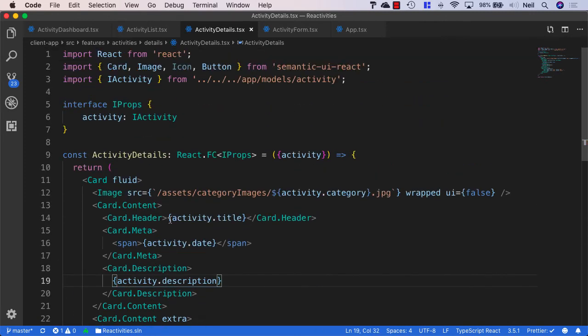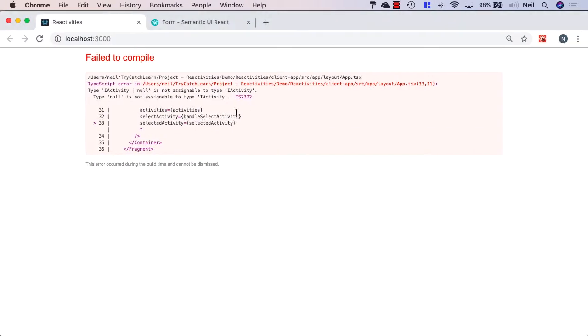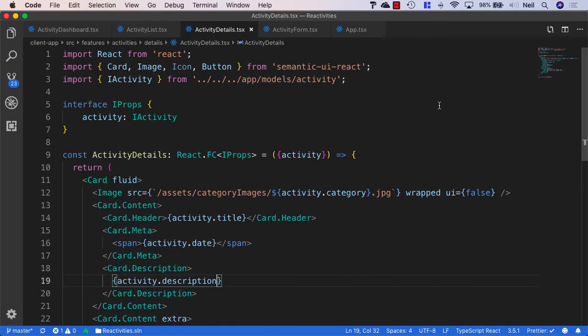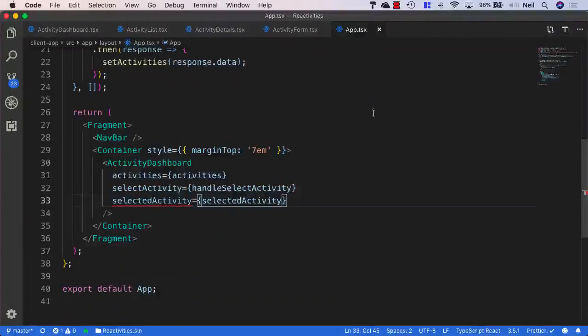And what we'll probably find is that we've got an error. And if I take a look at my browser, I can see that the type of activity or null is not assignable to type activity. And this is coming from our app.tsx file. So let's go take a look at this. And if I go up to the app.tsx, then we can see the error that we're getting here.